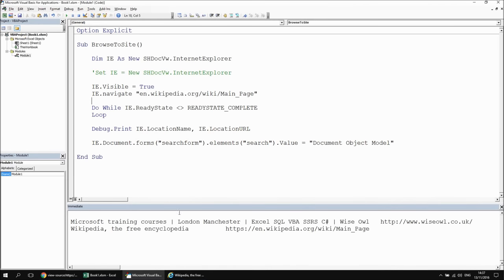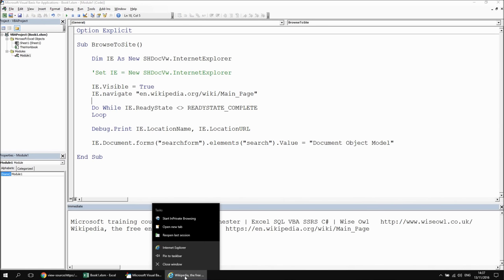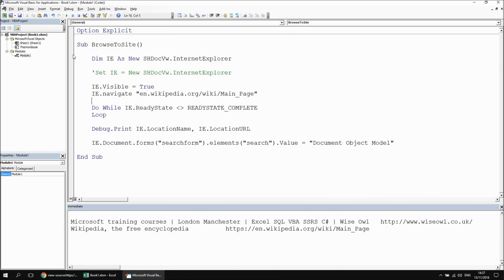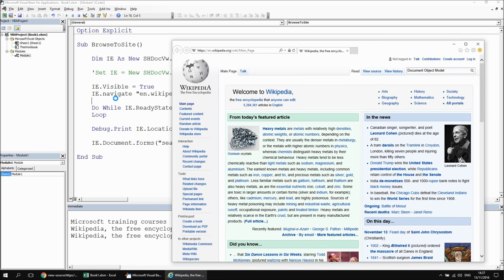Okay, so what that should do is fill in the value of that search box on the Wikipedia page. I'm just going to close down the currently open Wikipedia page, so I'm going to close down the instance of Internet Explorer, and then I'm going to execute the code just to see if this works. So there we go, we've got the page opened up and it's now got document object model typed into that search box at the top.